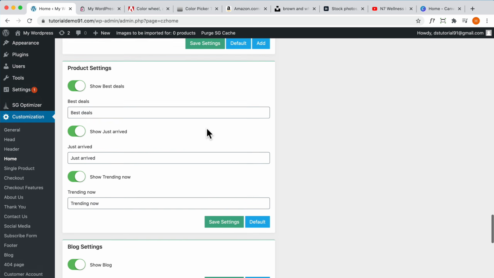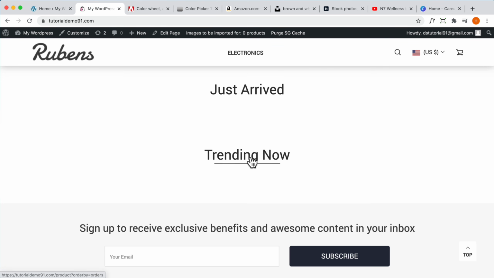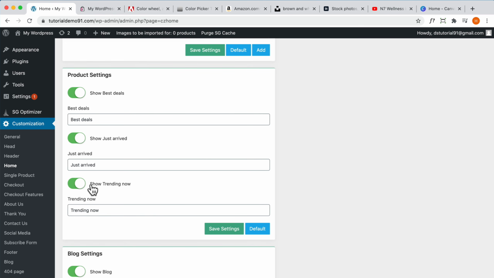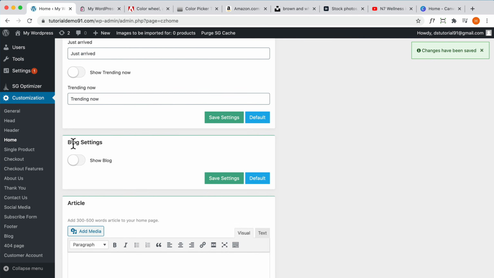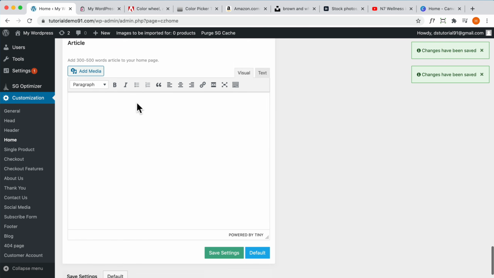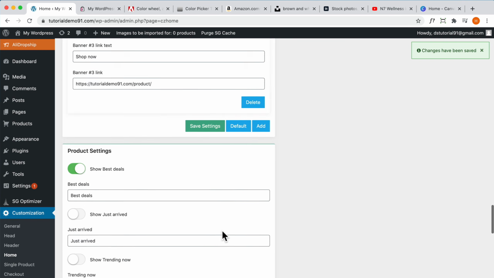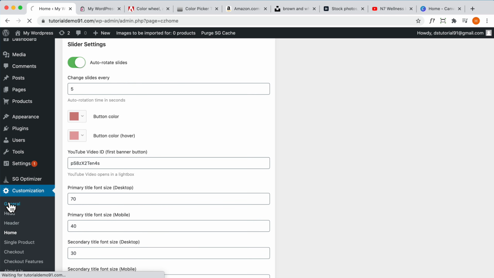Okay, if we scroll down over here to product settings, here we can actually remove this if you want to as well. If you have more products, then it will display under here, and I'll show you how to display it properly at the end of the video. We can just remove it like that, or you can change the title as well, and make sure to save settings. For the blog, I'm just going to remove the blog, and click on save. You can also add some words and something about your website below there as well, just by typing it in here and saving. Okay, so let's go back over here to general.